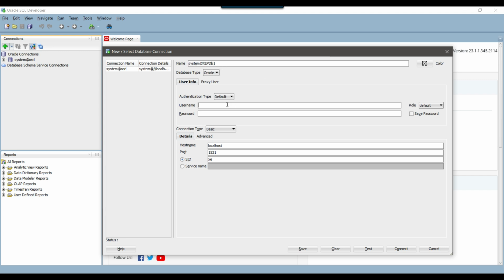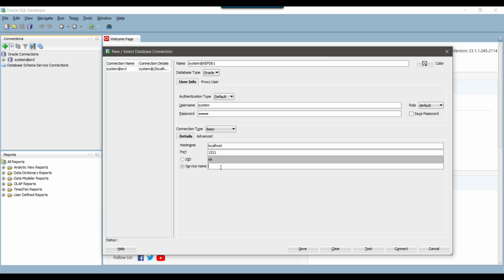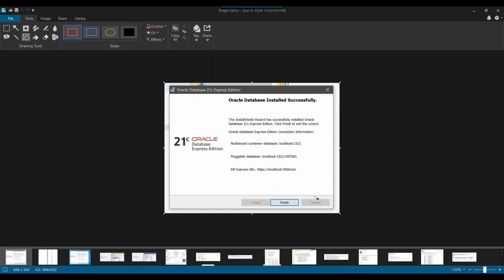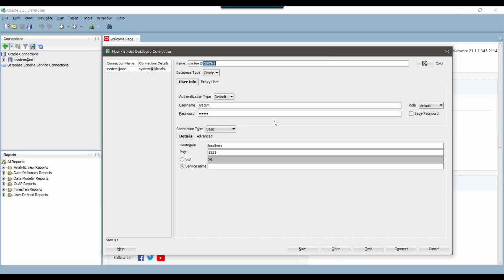Now inside the username, you need to provide the username. So our username is system, and then I can provide the password here. I can provide the password as well, and then inside the service name we can provide this value XEPDB1. Okay, I can again check this one, XEPDB1. Yeah, that's good. So I can copy this one and paste the value here.